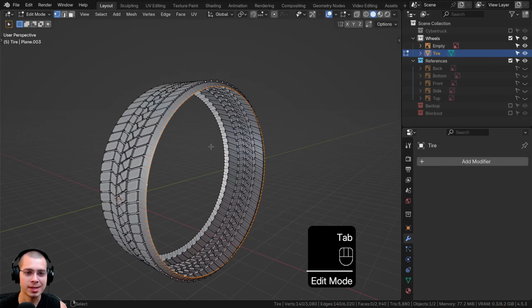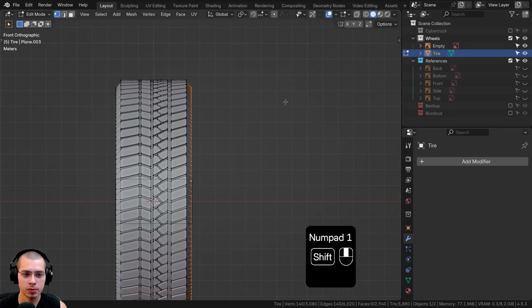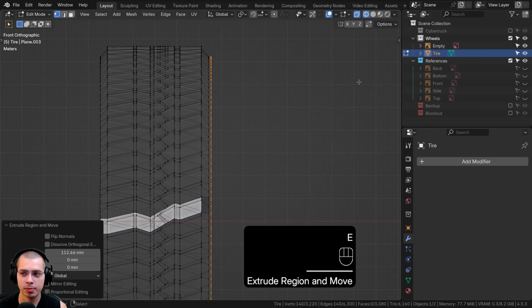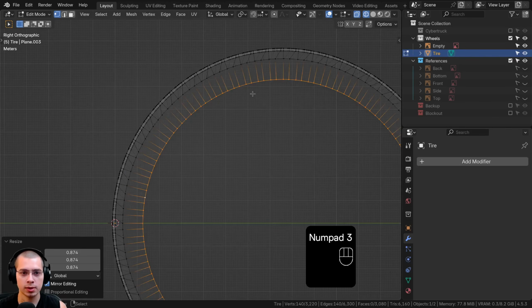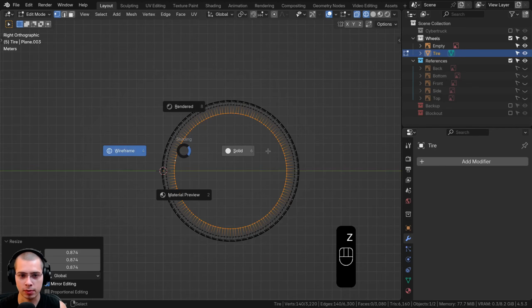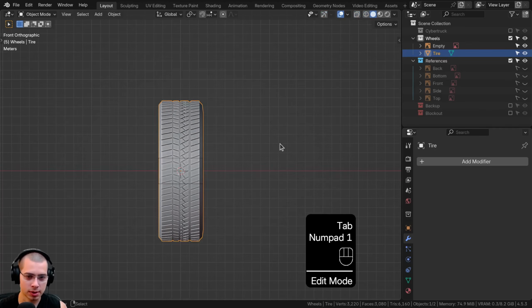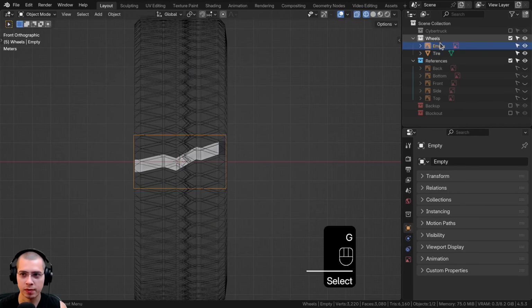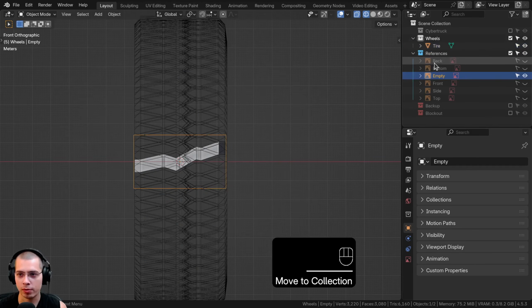So now we want to model the sides of the wheel. So let's go to front view, and I'll go to wireframe, and I will extrude this out just a little bit, and then I'll scale it down. And let's go to side view, and what I want to do is hide the other reference. So if we go to solid view, let's actually go to side view here, go to wireframe, and we'll select this reference. We don't need this reference anymore. So we're going to drag it into the references right here.